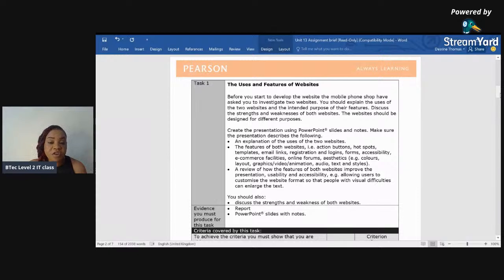So you need the features of both websites. This is the bit that you need to make a list of, and you need to explain each of these. The features of both websites, for example: action buttons, as we said before, hotspots, templates, email links, registration and logins, forms, and accessibility. Let's talk about the word accessibility, because most of my students tend to get the word accessibility wrong.